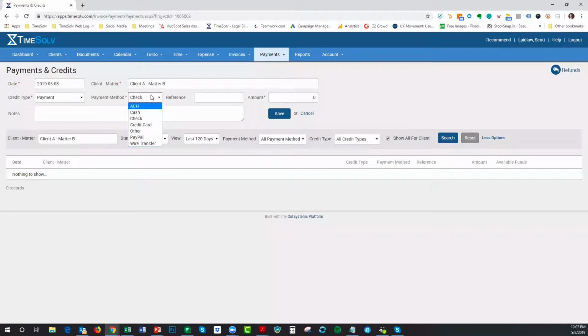But if you're not using LawPay to accept credit card or ACH payments, A, you really should start thinking about doing it. It's a great way to receive payment quickly. And B, it integrates with TimeSolv, where you can allow your clients to access their invoices and pay their invoices via ACH or credit card right through our portal. That payment will automatically come into TimeSolv and automatically be allocated to that invoice.